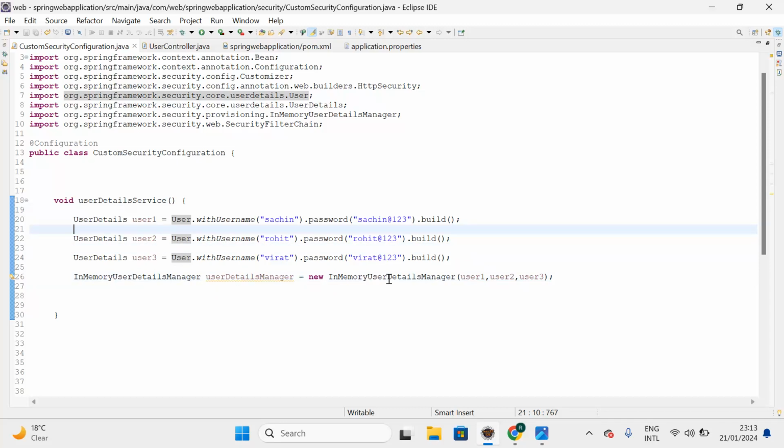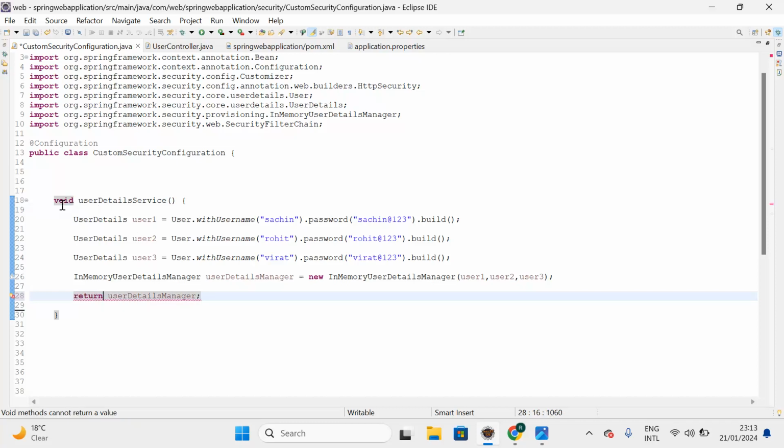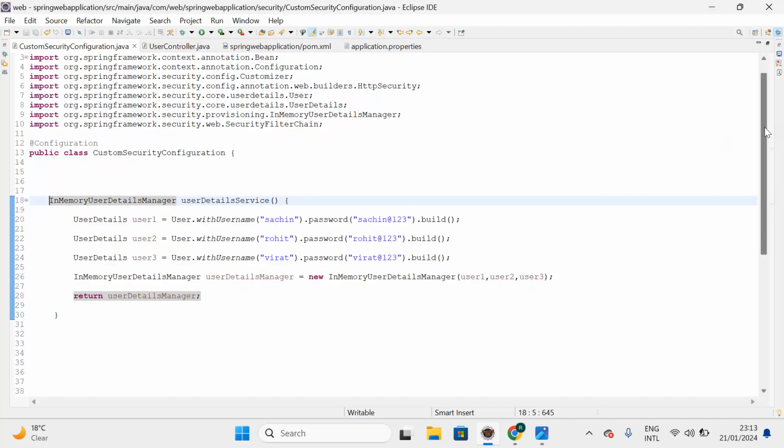So now this user details method should return user details manager. So now instead of void, just return this user details manager. That's it. User details service or manager. Earlier I had created this method as a void type, right? So now we have to return the in-memory user details manager. That's it. Very easy, guys.